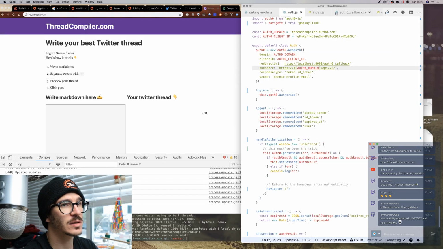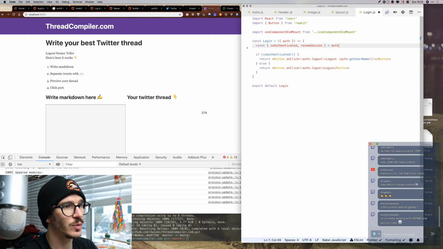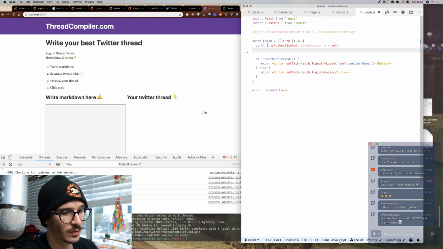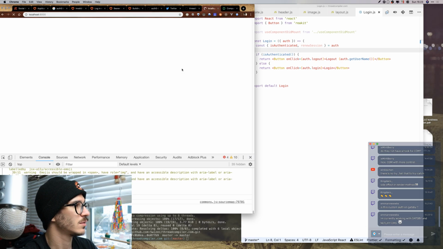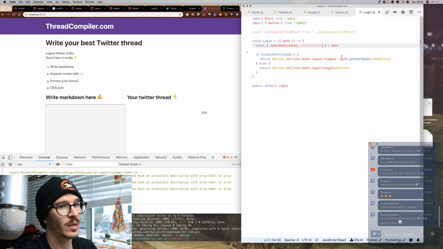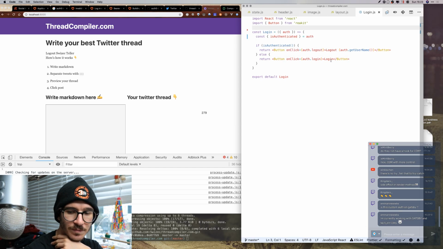Okay. So let's look at our login button, and why doesn't it always do the thing? What happens if we take out renew session there? Okay, so that just always works now. Cool. Auth get username. We're not using renew session anymore, and we can take out componentDidMount. So if is authenticated, we say logout. Otherwise, we say log in.